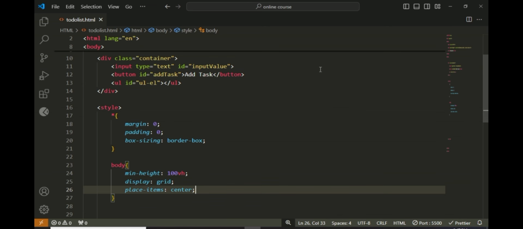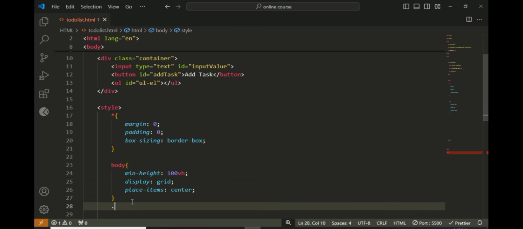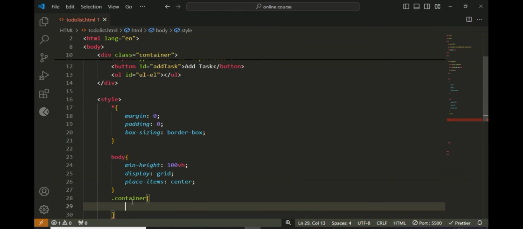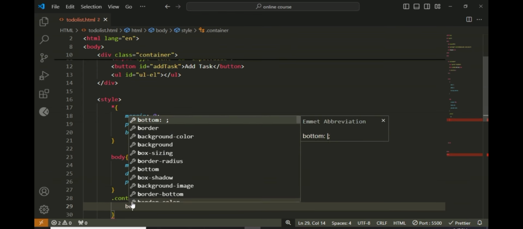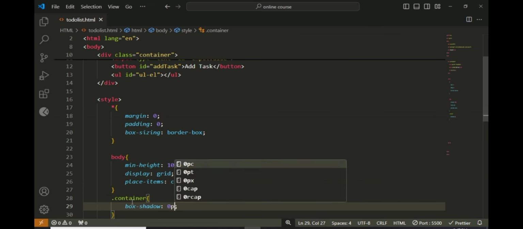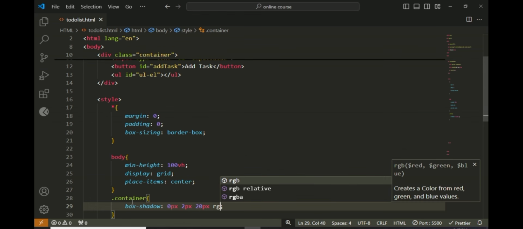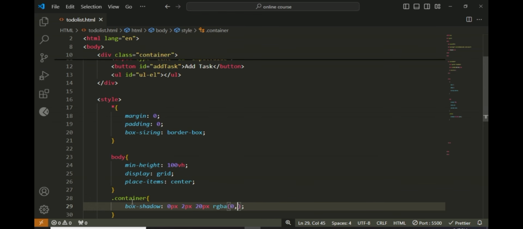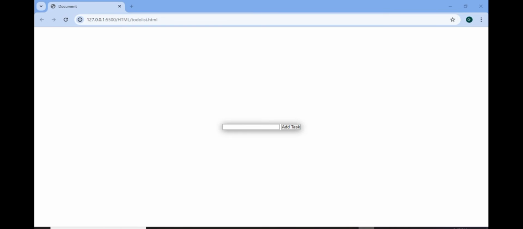Okay, the next thing I want to target now is this container. So I'll target my container with dot container. I'll give it a box shadow of this. Okay, this is what I have.